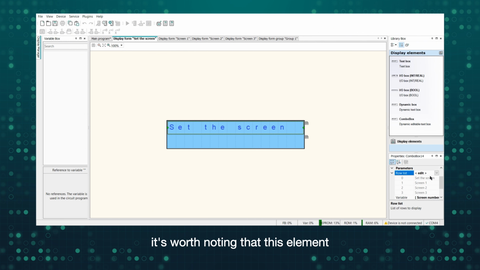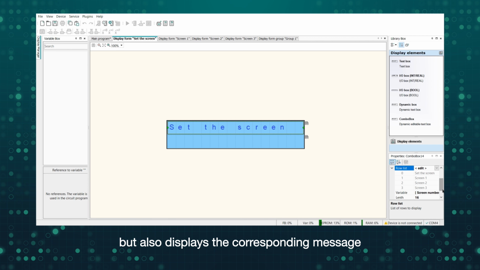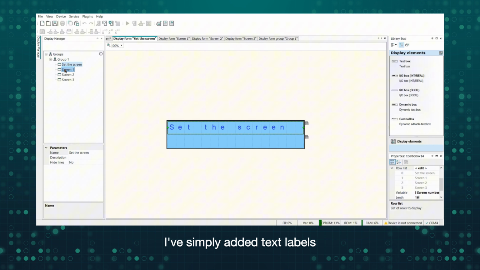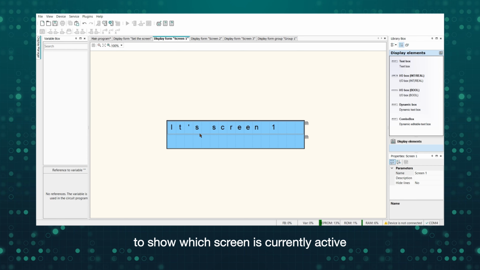It's worth noting that this element not only lets you set a variable but also displays the corresponding message based on the current variable value, similar to dynamic text. On the other screens, I've simply added text labels to show which screen is currently active.